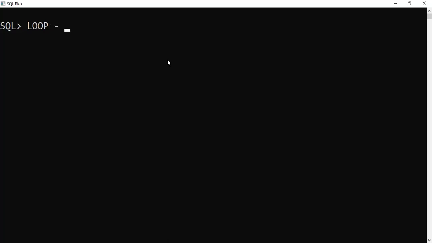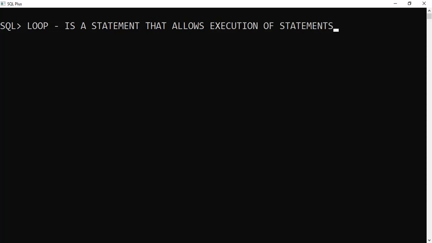So here I can say that a loop, if given a definition, is a statement that allows execution of statements or group of statements multiple times. So that is a definition that covers what? That covers a loop.